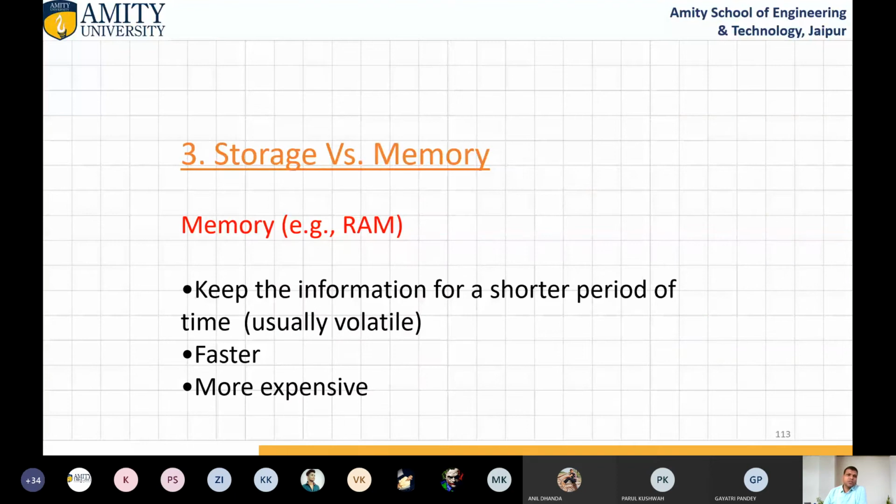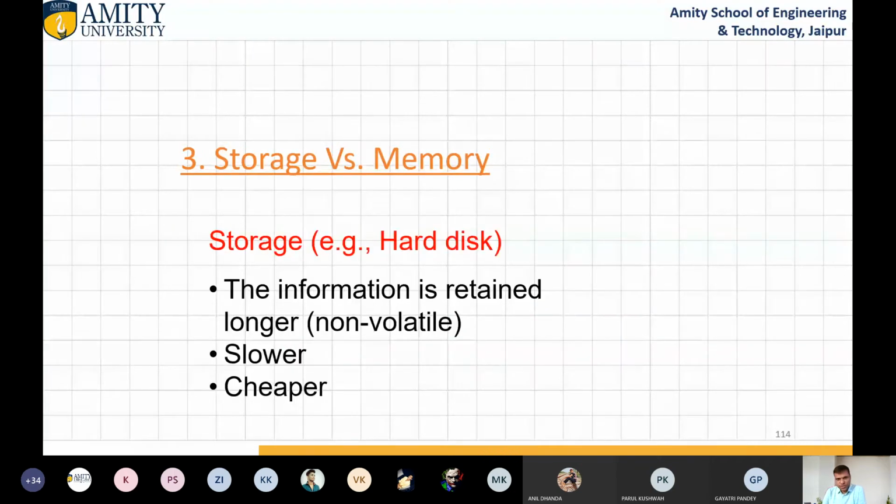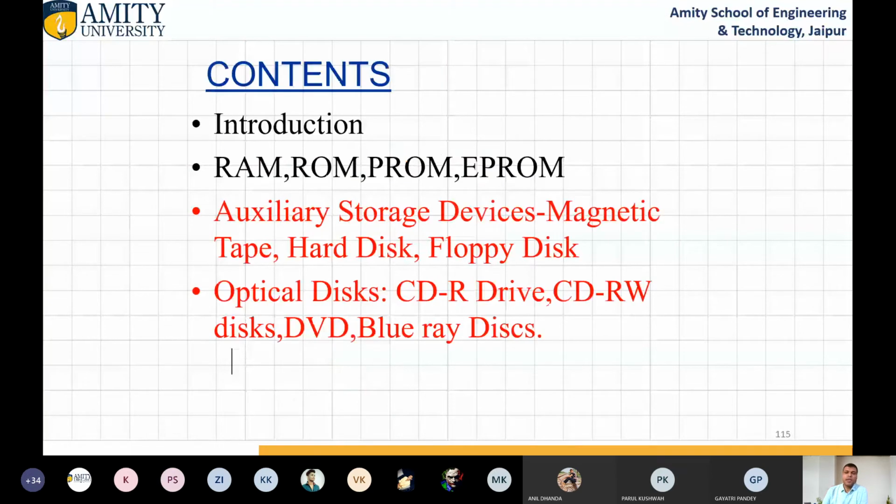Now come to storage versus memory. For memory, like RAM, keeps the information for a shorter period of time, usually volatile. It is faster and more expensive. Storage, like hard disk, the information is retained longer, non-volatile. It is slower in nature because of heads movement, and it is cheaper, because a lot of semiconductors are not involved. Still, nowadays semiconductor memories are very costlier.